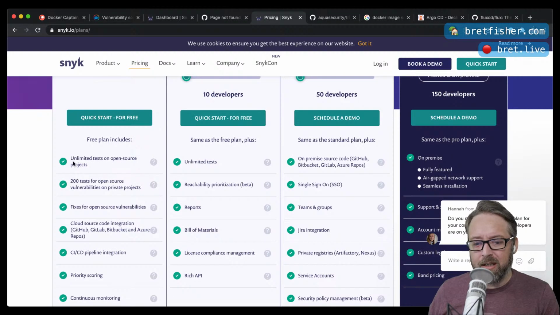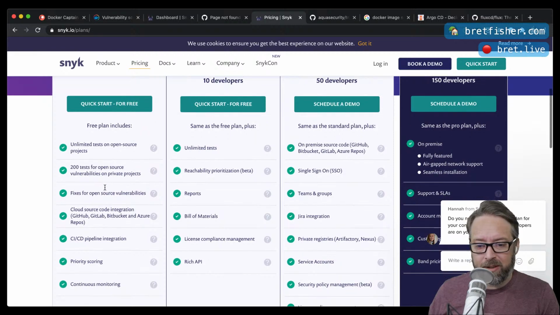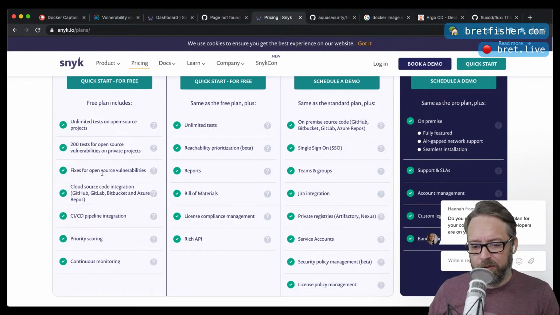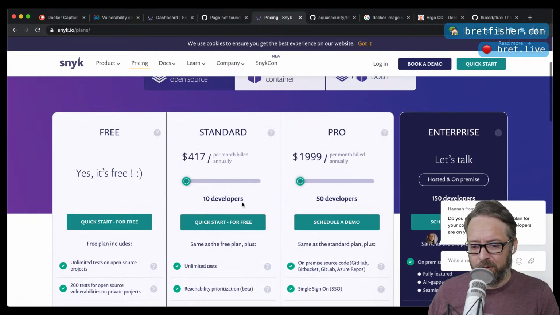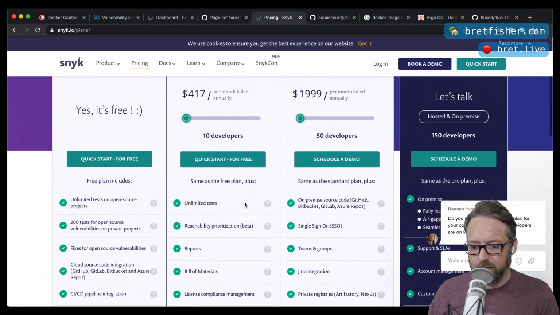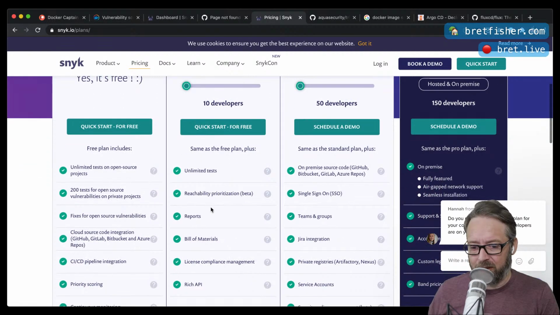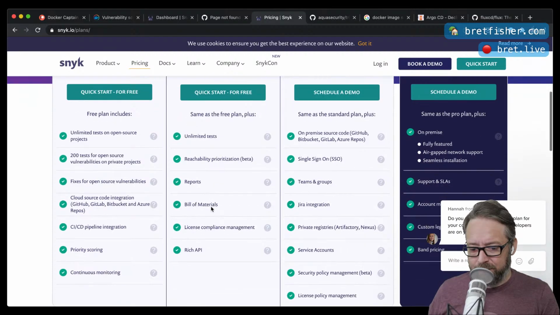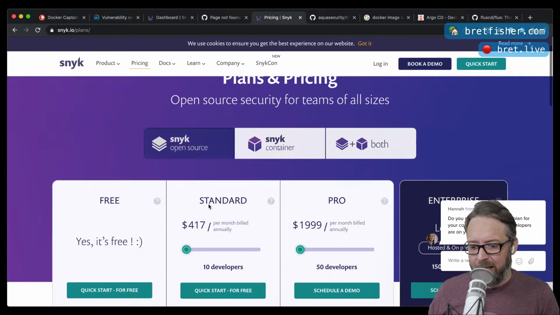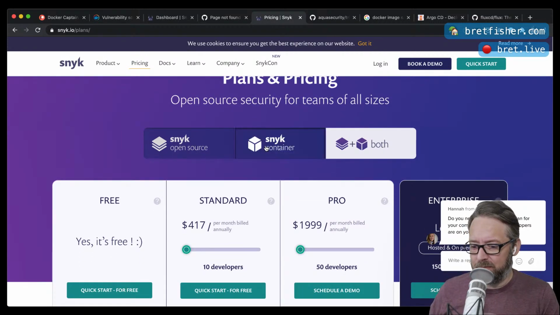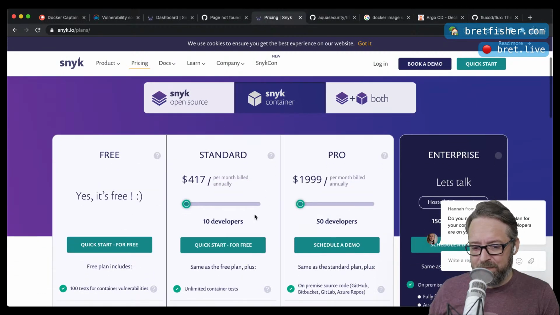They tell you that you can do unlimited tests on open source projects. You can do 200 tests for open source vulnerabilities on private projects. So there is some of that there. Fixes for open source vulnerabilities, cloud source code integration with GitHub, GitLab, Bitbucket, Azure, CI/CD pipeline integration, priority scoring, and then you can start paying for it. I think it starts at 10 developers, so it doesn't look like there is an individual plan, but I am not an expert on their pricing, so don't take it from me.